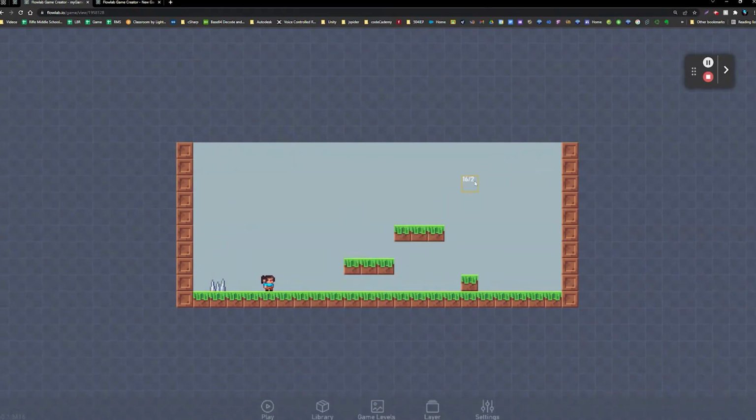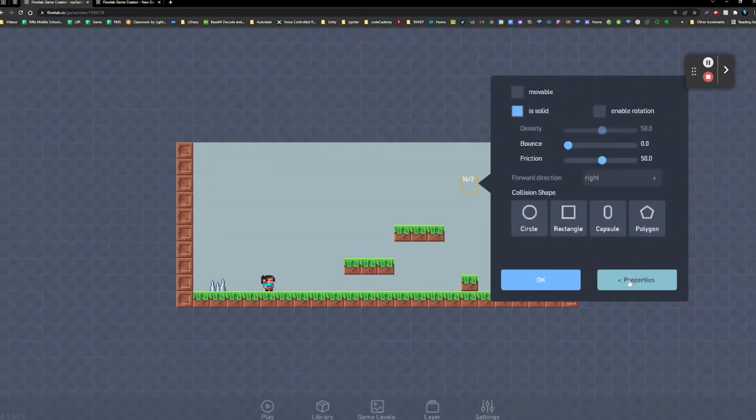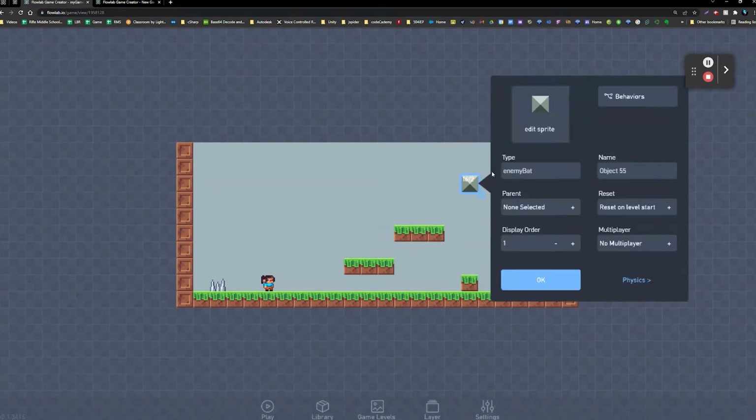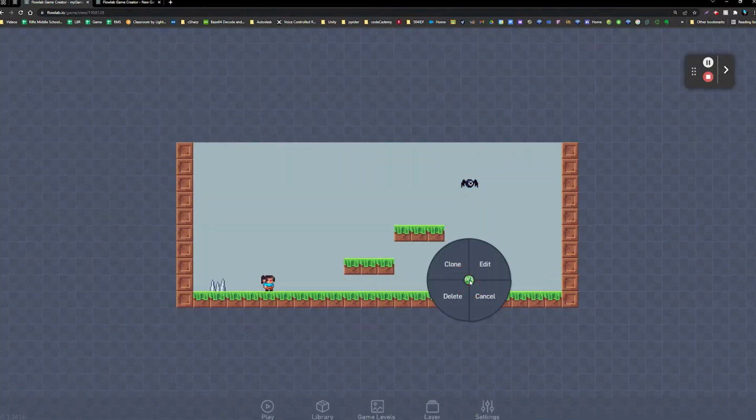The second one we're going to create is an enemy bat. And then for the bat's physics, we do want it to be movable because it's going to chase us, but we do not want it affected by gravity because we don't want it to just fall to the ground. And the circle collider is just fine. Then go ahead, edit the sprite, pixel characters. There you go. I'm going to go ahead and delete this one. I don't want that there.